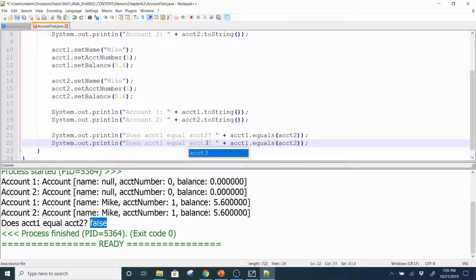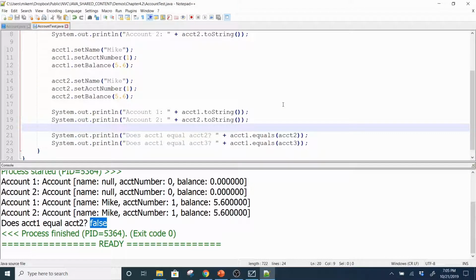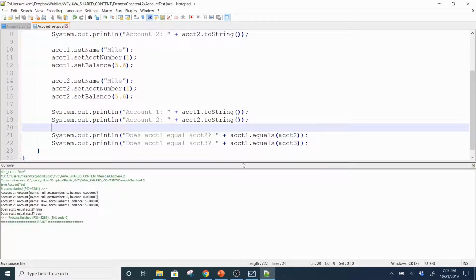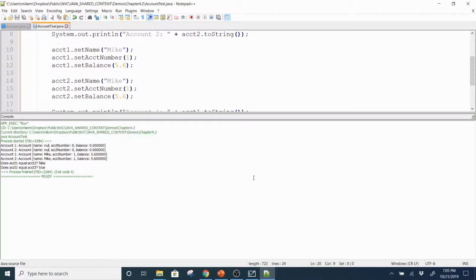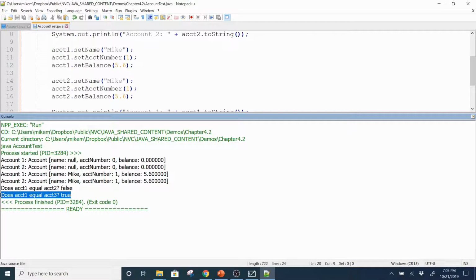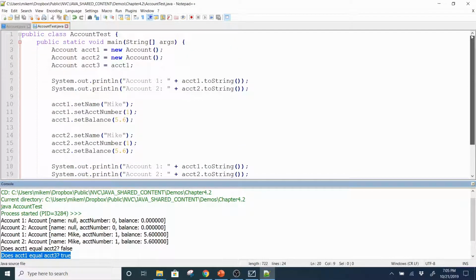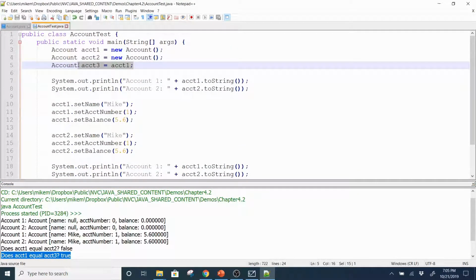So I come over here and I ask the question, does account 1 equal account 3? And then account1.equals(account3). I pass it in, it's going to compare the two to see if they're equal. And now you can see that that comes back as true. Right. So account 1 and account 3 are equal to each other only because they both are object reference variables to the same object, by this assignment right here.